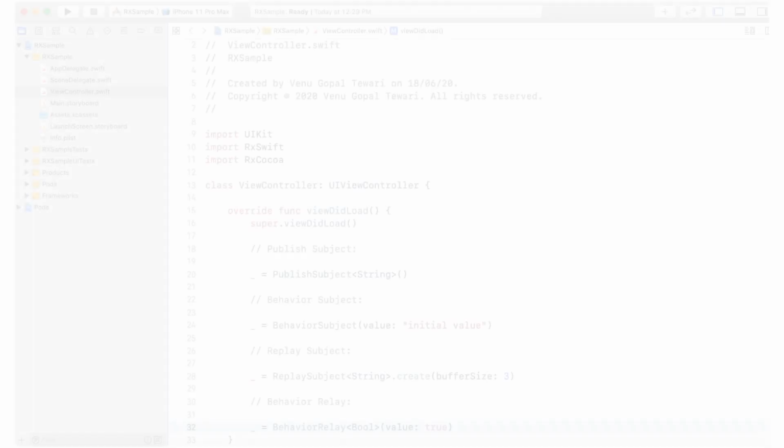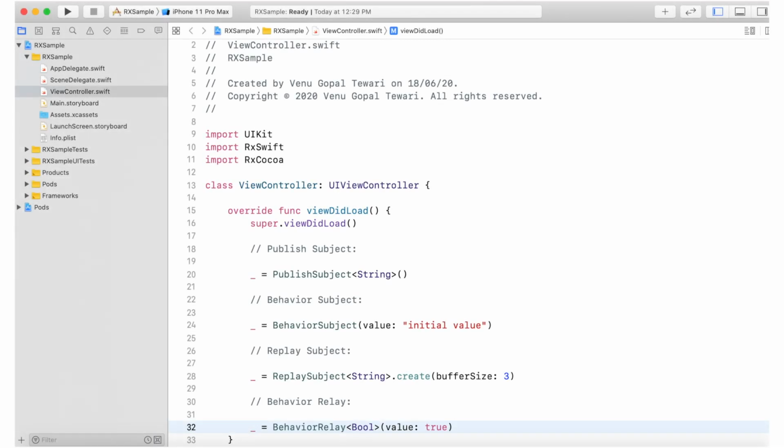BehaviorRelays are the subjects that you will use most of the time to implement your requirements. These subjects can never error out and can never be completed. They always emit the next event. So most general purpose requirements are satisfied with the help of BehaviorRelay. Now you understand all the RxSwift subjects conceptually.